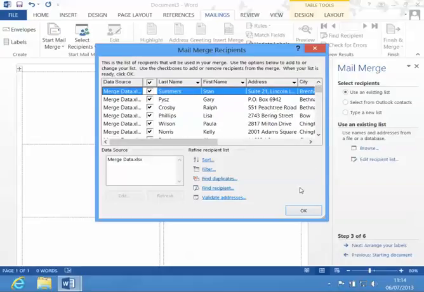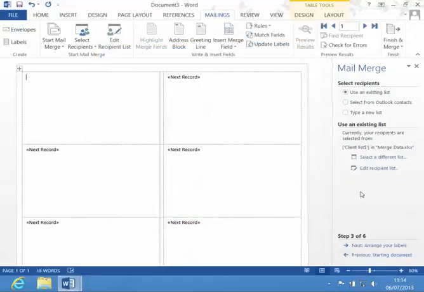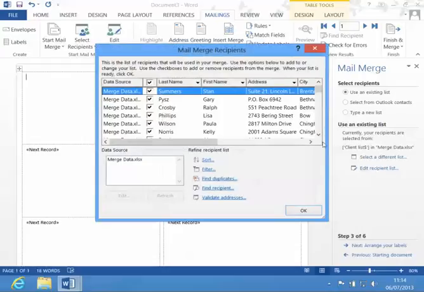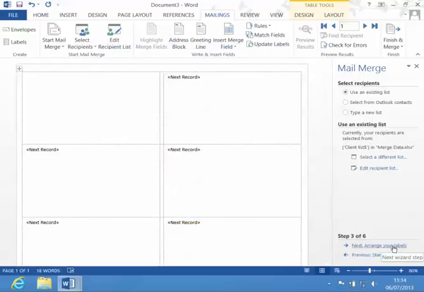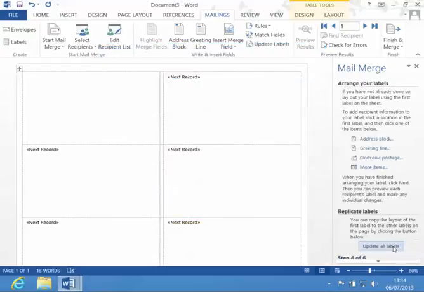I click on OK. If I'd opened it up and I thought, oh, that's the wrong one, I can select a different list, or if I've closed it and I thought, oh, I should have gotten rid of someone because I saw them yesterday and I told them about this, I can click and untick. Then I click on Next at the bottom.